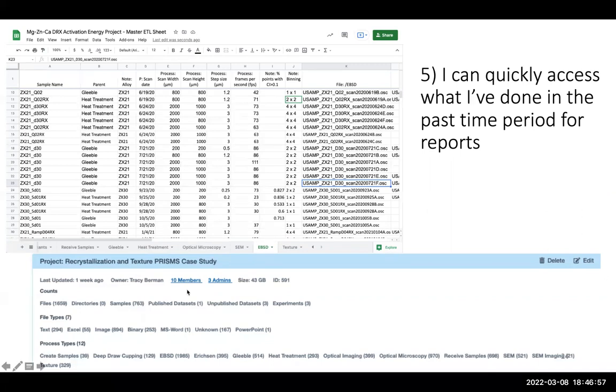In addition, if you open up a project or an experiment in Materials Commons, you do get a summary of the number of samples, the number of files, and the different kinds of processes that have been performed. For some reports, they really like that, the file size and the information generated. So it's really easy for me to include that, and really easy for me to check, for example, what I'd done in July.